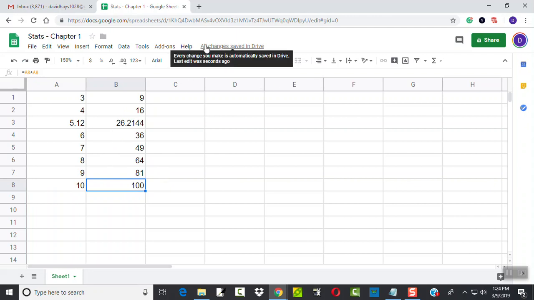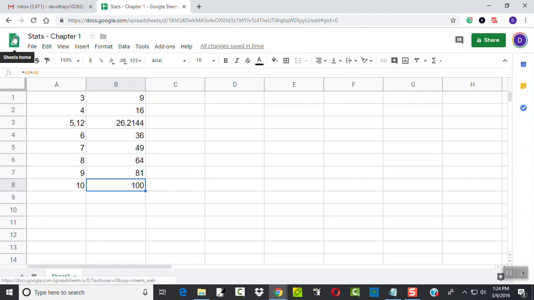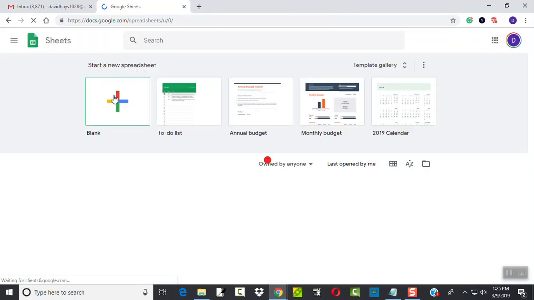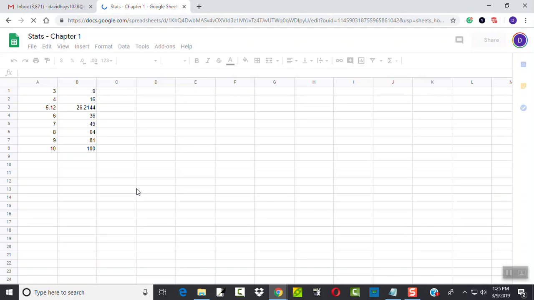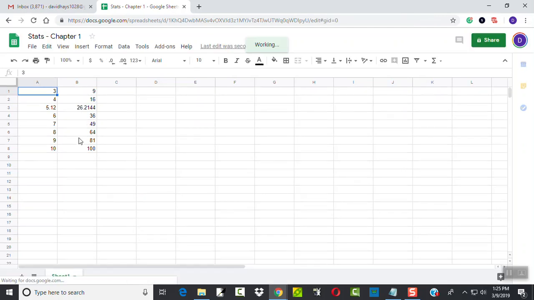Beyond that, you don't have to actually save. It automatically saves every few seconds. Maybe anytime you make a change, it saves. I'm not sure about that, but definitely it'll save within a second or two. To go back to your main page, if I click this little green spreadsheet looking icon, it takes me back here, and you see I now have a Stats Chapter 1. Given a name like that's nice if you want to go back and refer to it, because to go back, like Stats Chapter 1, I click that, and that'd bring up my old spreadsheet. That's kind of the basics just to get you started with working with Google Sheets spreadsheet.